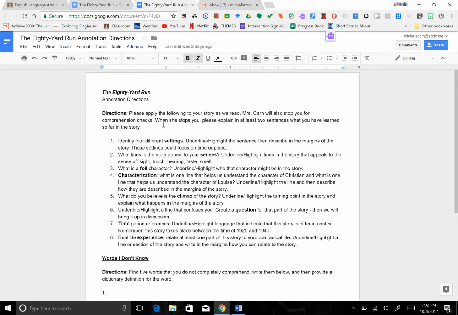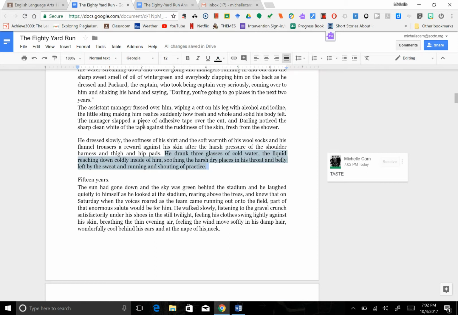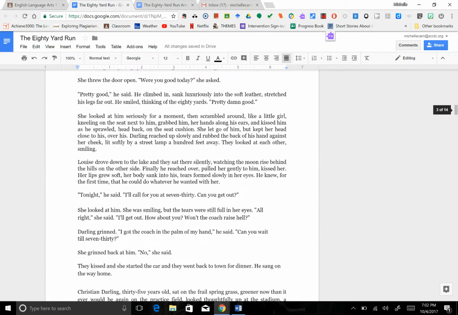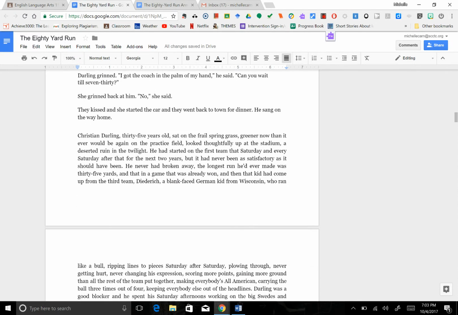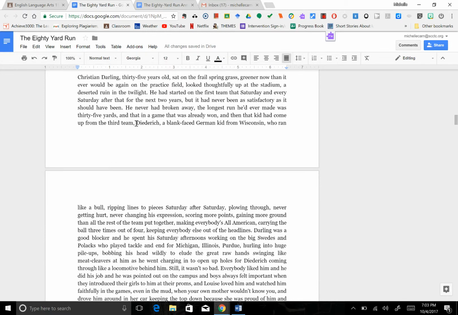Okay. Next, it says, what is a foil character? Underline and highlight who that character might be in the story. So, and this is not necessarily the answer, I'm going to go and find a name. So if I thought Dieterich was the person, I'd highlight their name and then I'd put the words foil character. I'm not saying that's correct. I'm just showing you what I expect. Okay?